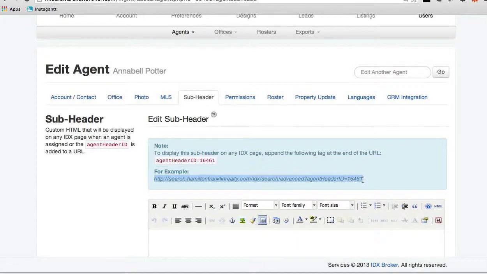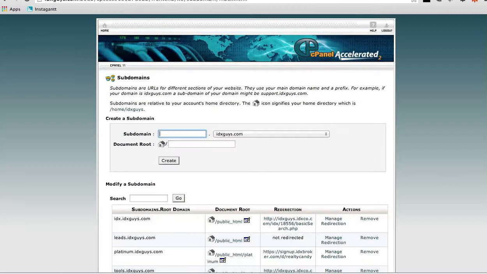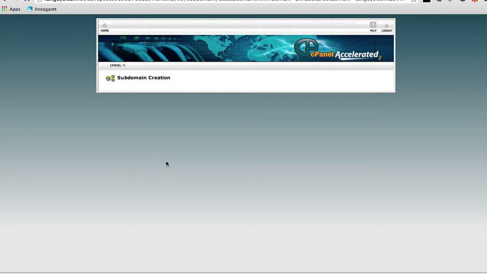So maybe what we'll do is we'll just copy this and let's make Annabelle at IDX guys, and this is just going to be for a demo here. Okay, we create her subdomain.